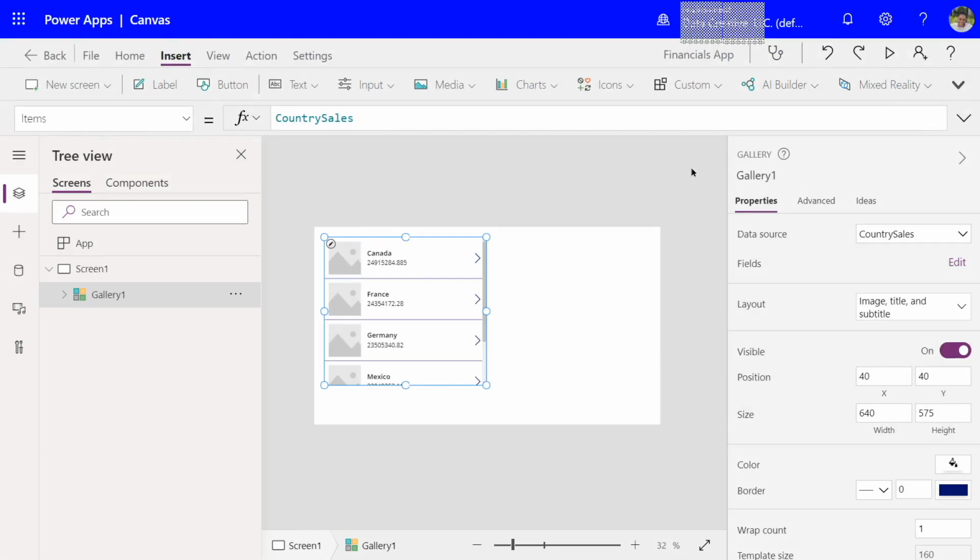Now that we've had an overview of the studio environment, we're going to go ahead and start working with some properties for our gallery. And the Properties pane is over on the right side of your screen. If your gallery is selected, it will say Gallery 1 at the top. If we start looking at the properties, it lists the data source as country sales. That's the first table from our data source, our Excel file, that is in alphabetical order. So it defaults to the first one alphabetically. Underneath data source, you have fields and there's an edit button. We'll come back and look at that in a moment.